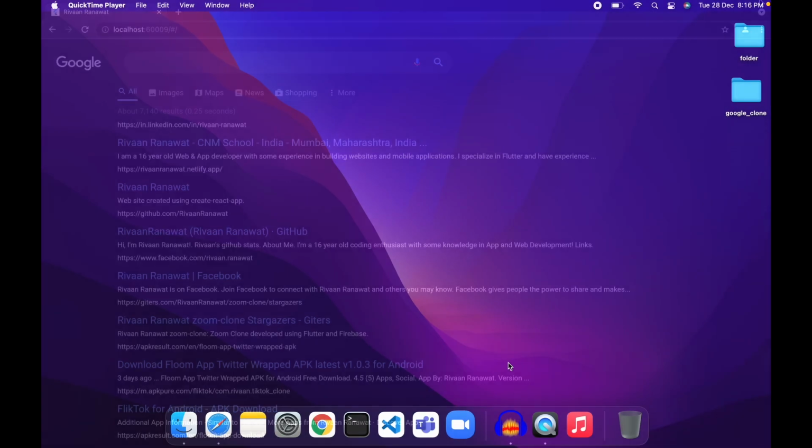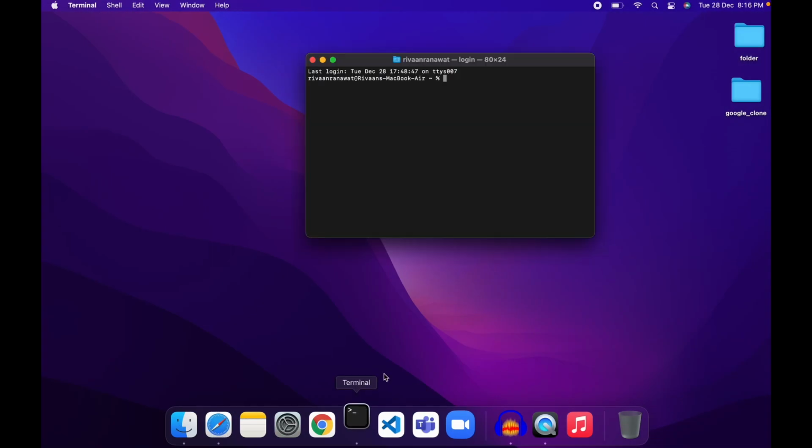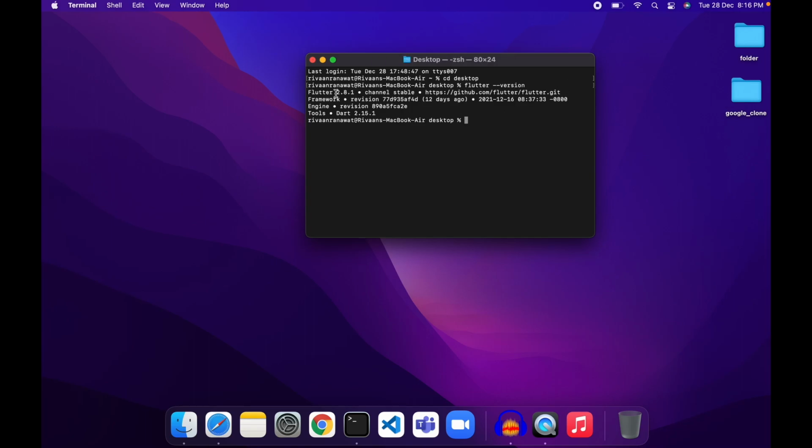Let's get started. So the first thing we need to do now is go to our terminal, and I'm going to migrate to my desktop folder. And first of all, I need to show you the Flutter version we are going to use. So I'm going to type flutter --version, and this will tell us the Flutter version I'm using, 2.8.1.